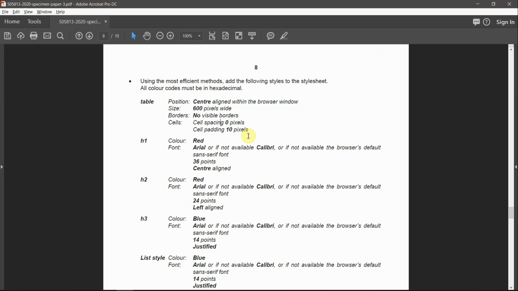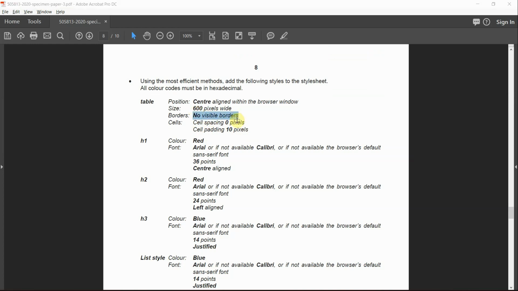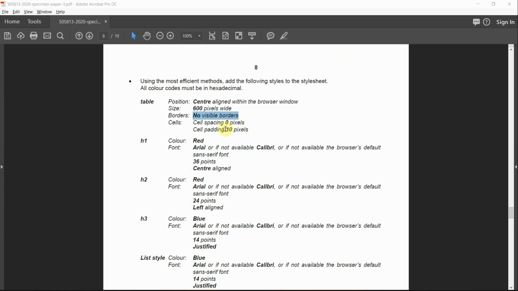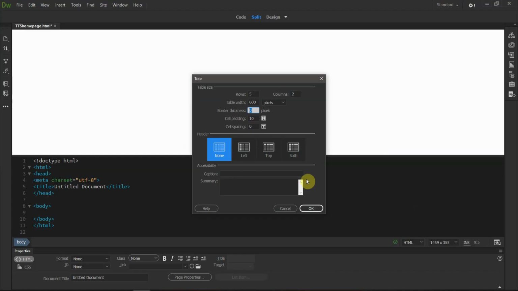For the border thickness, it is mentioned that it's supposed to be no visible borders. That means it is equal to 0, and cell padding supposed to be 0, cell spacing supposed to be 0, and cell padding 10 pixel. Actually later we have to enter this. It's not compulsory to enter them here because later we're going to change them in the CSS file. So cell padding is 10 and 0.